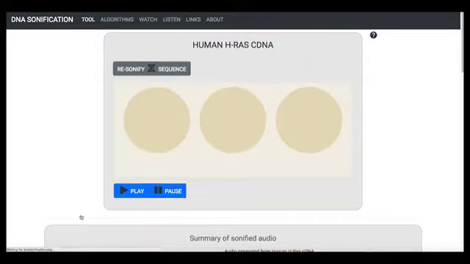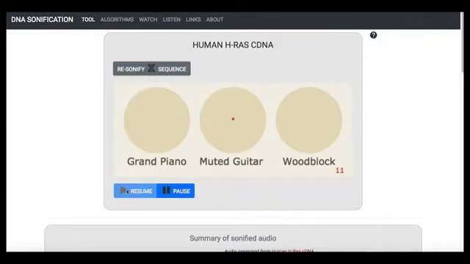Let's hear one more. This one's a little bit more complex. Oh, yeah. What is this? What is going on in this one? Okay.